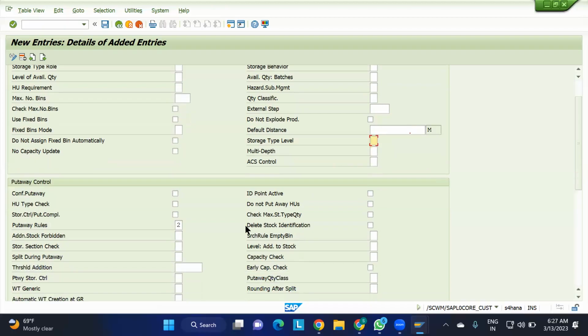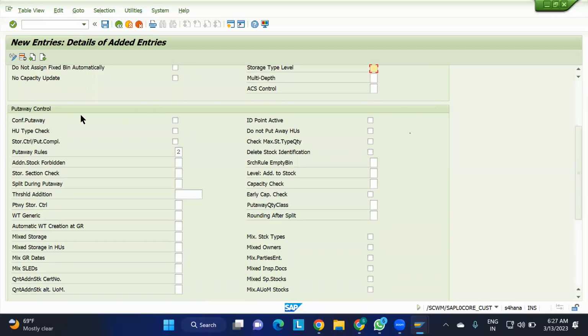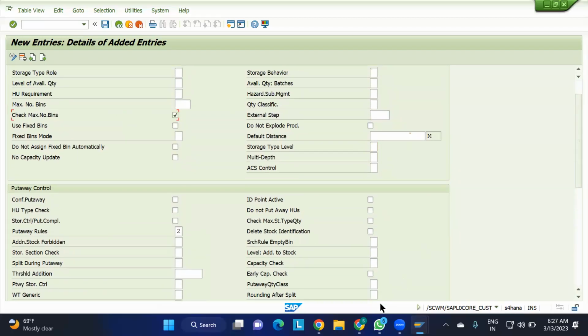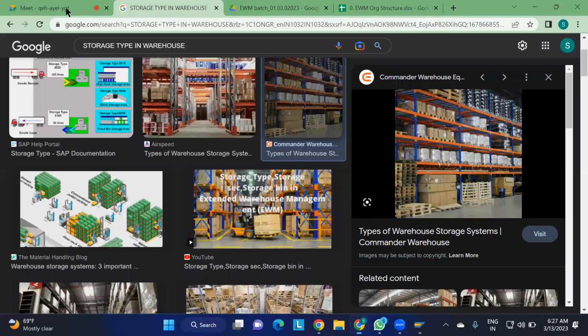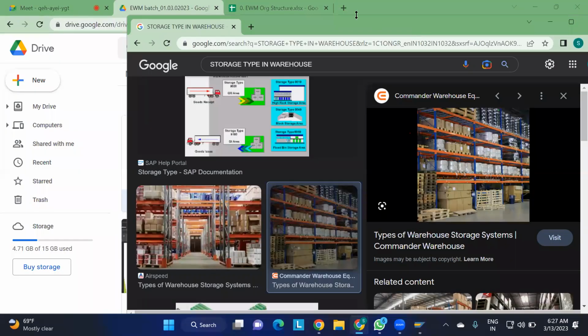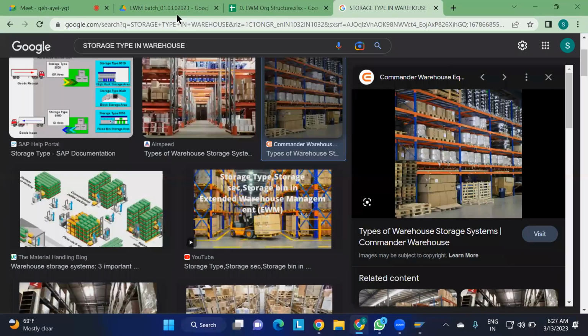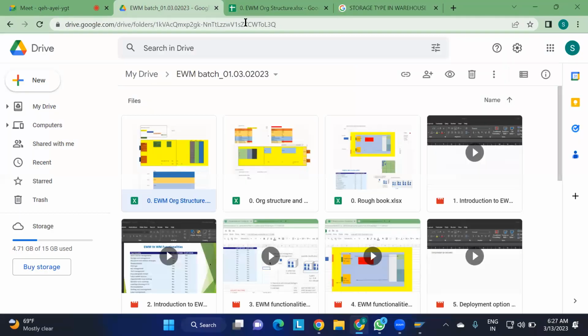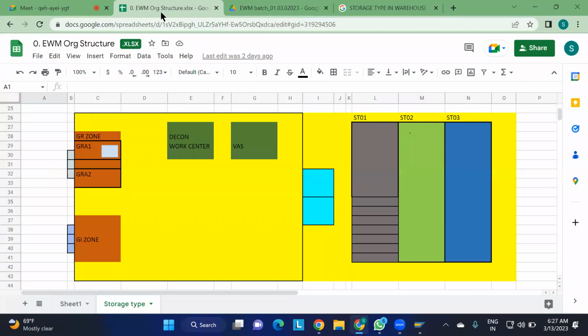The next thing is the put away control. Whenever I am taking the final storage type, here I will go and see this is my final storage type, ST010203. Whenever I am taking the material, I am using one material here.